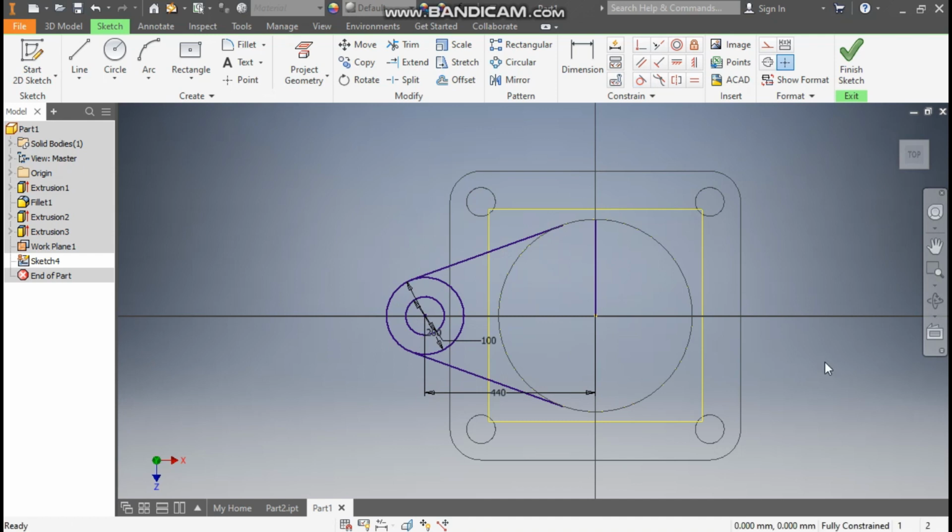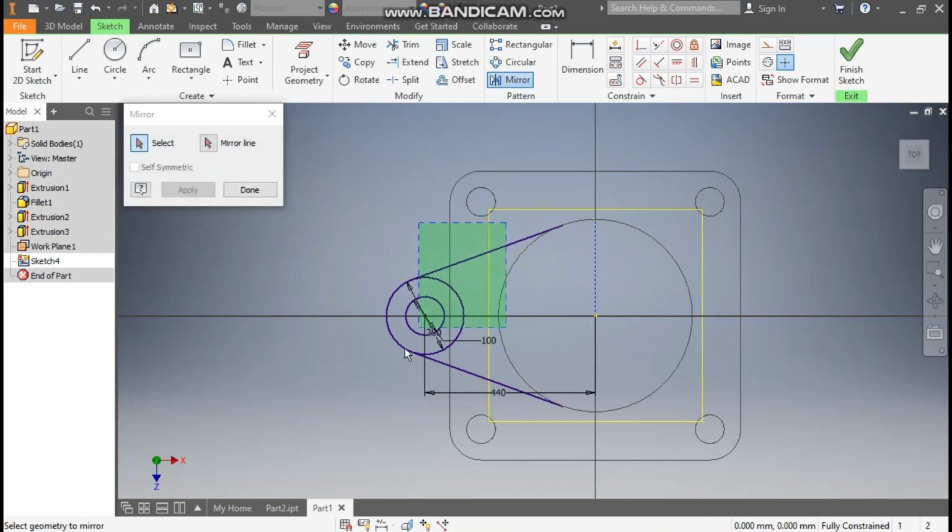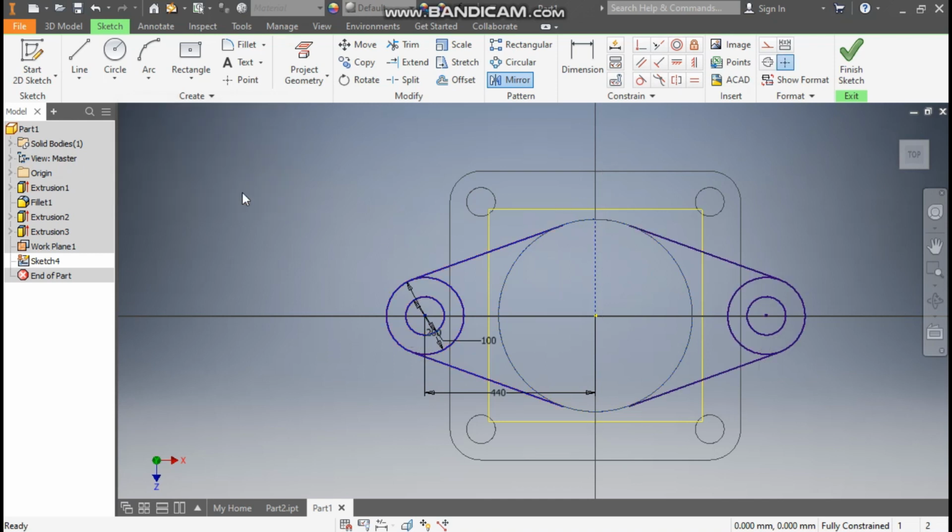Escape. Now here I want the same profile this side as well. Select this, make it construction. Now go to mirror command, select this all profiles, go to mirror line, select this center line, apply and done. Okay. Now we are going to make the joining profile between these two.